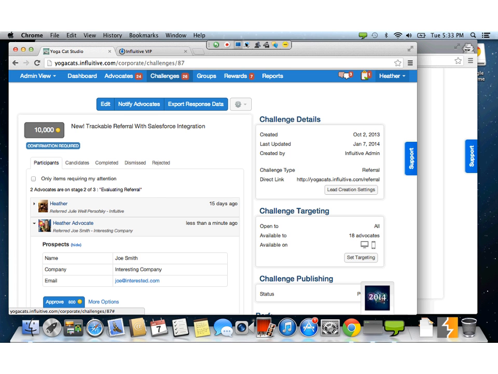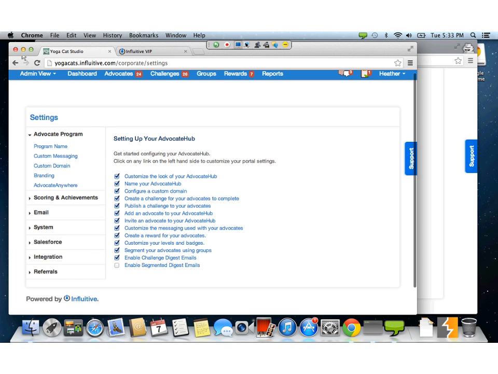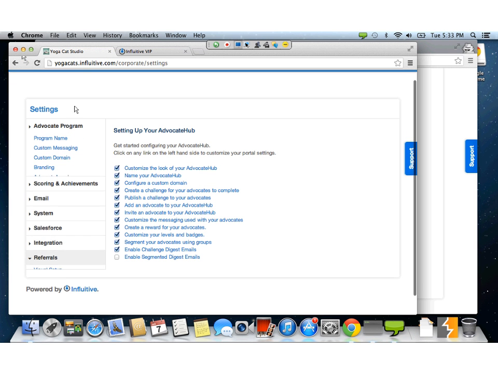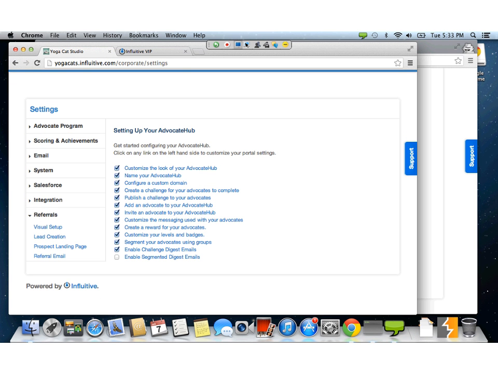And I'm just going to come on over here, and we're going to go to settings. I'm going to show you how we would customize these settings and customize what that experience looks like for your advocates, and for the prospects as well. So same thing under the Referrals tab. This is all about referrals, so we're using the Referrals tab today.